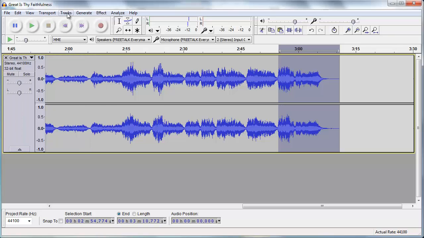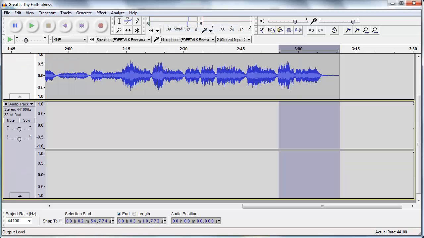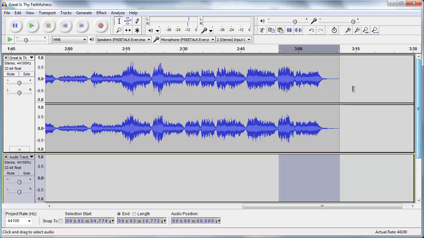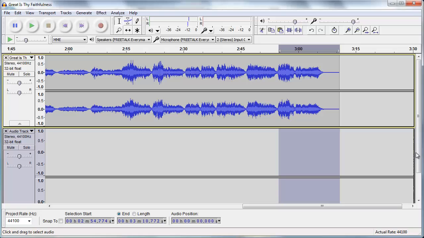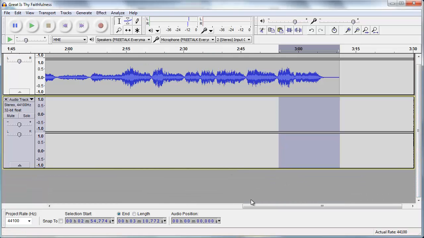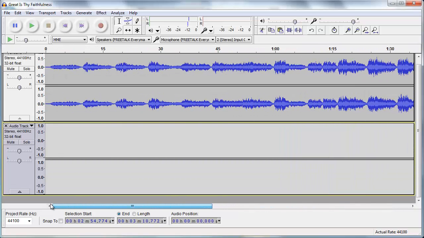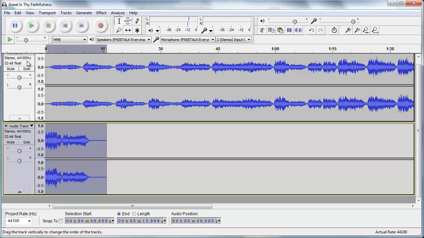There's tracks. I want to add new tracks, stereo tracks, and those are added right down below. I'm going to narrow all of this a little bit so that I can see them a little bit better. And I'm going to go right to the beginning, put my selection tool there, and then I'm going to paste that bit that I copied.